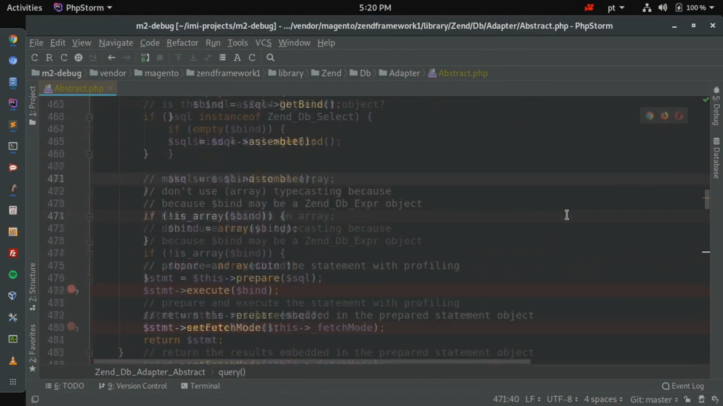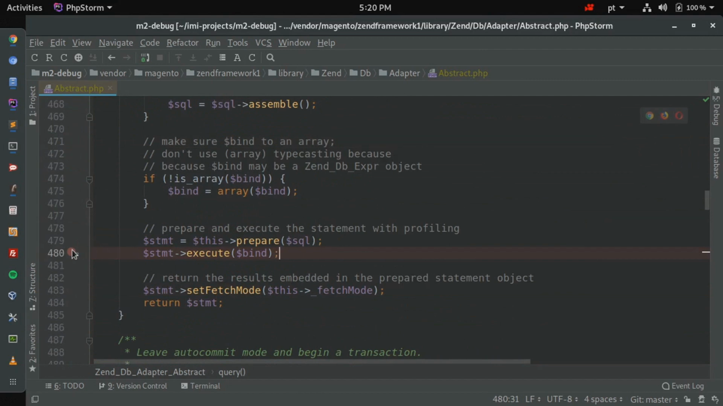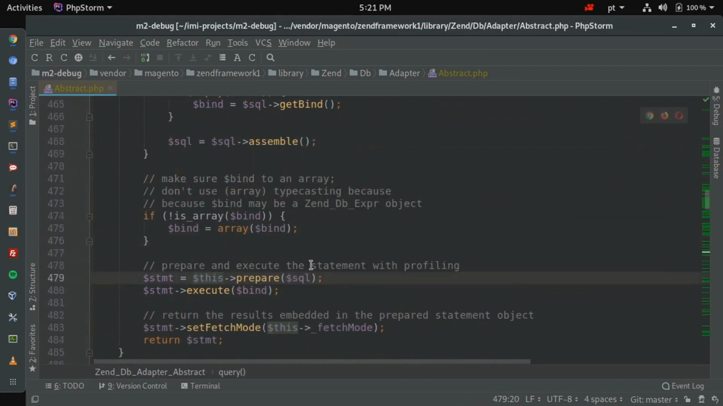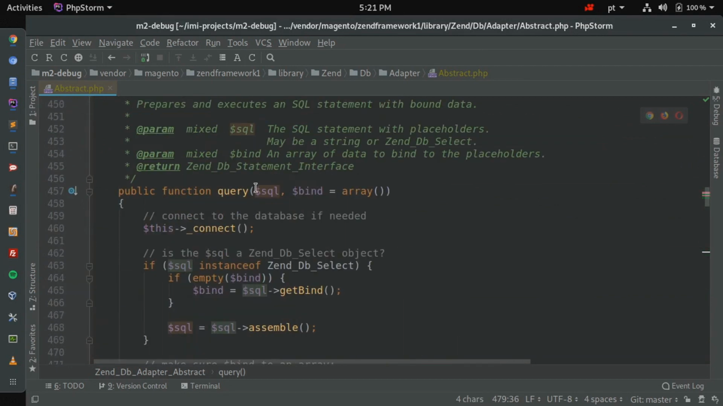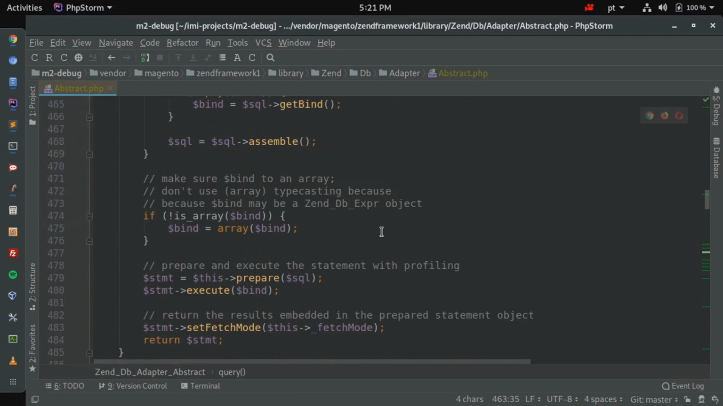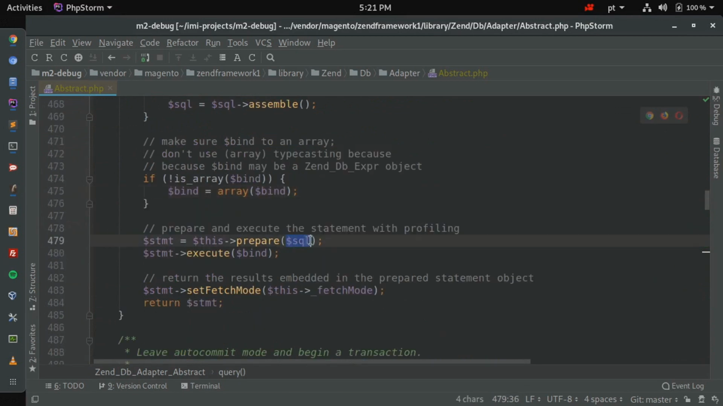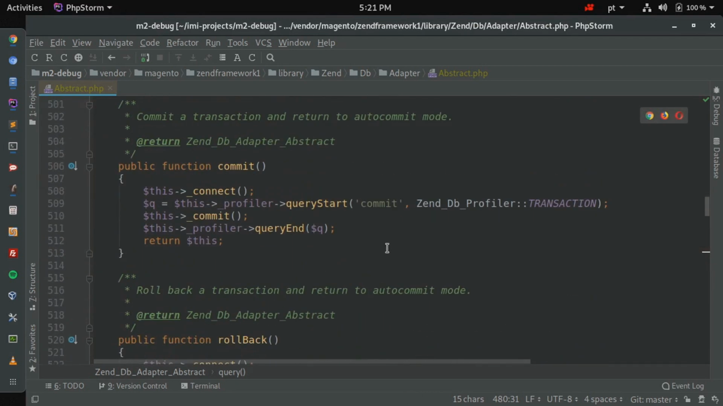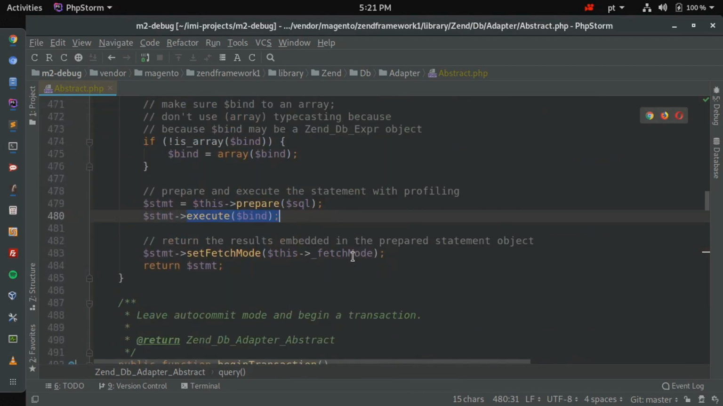Basically we have to put a breakpoint here, because this is pretty much where the SQL is. It can be a Zend DB select or even a string or different options here. But at the end of the day, here it is prepared, and then here is the execution. Actually, it may be on the fetchAll that it hits the database. But right here we are able to track what is going on with the query.